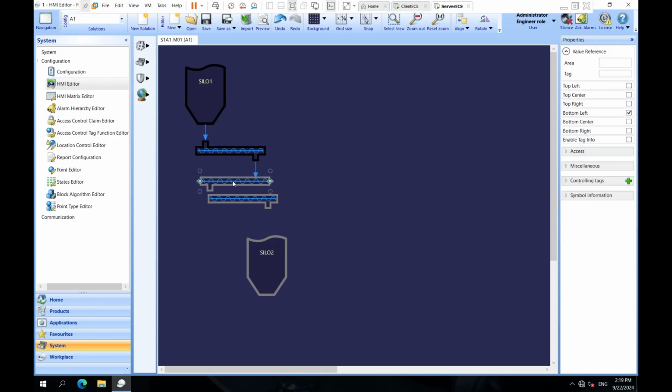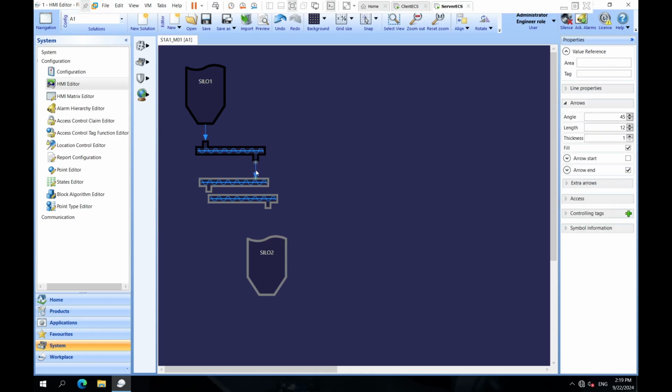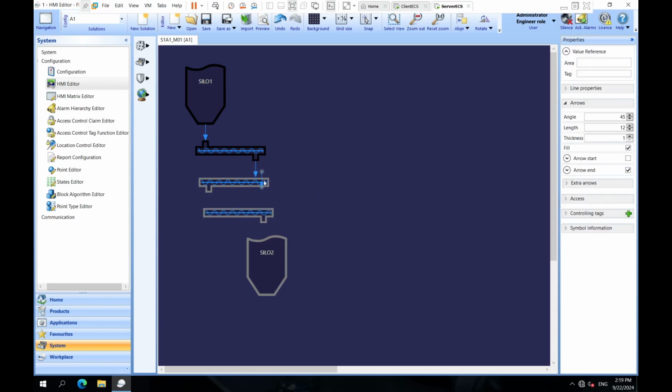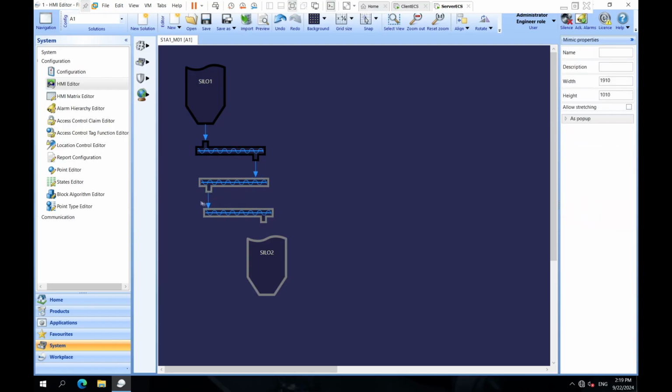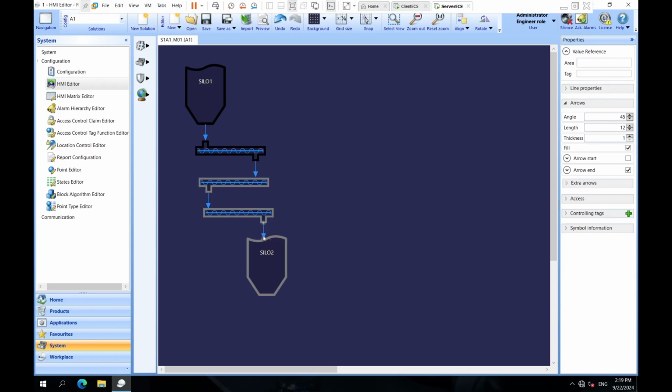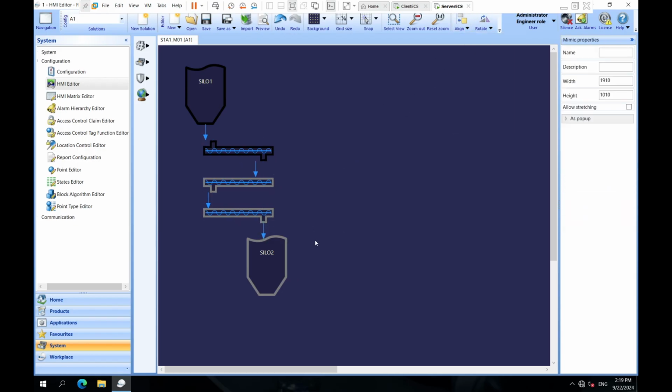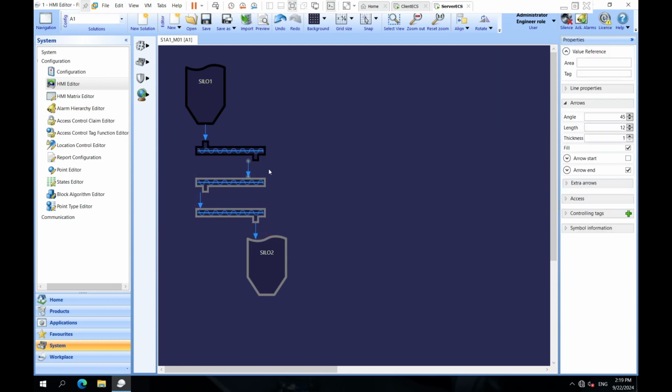When you want to select multiple elements at once, such as the conveyors, hold the Shift key and click on each element. You can then align them by selecting Align and Align Left, which will neatly align the conveyors to the left edge. Additionally, when you have an element selected, you can adjust its position using the arrow keys on your keyboard. This enables precise positioning of elements on the screen.